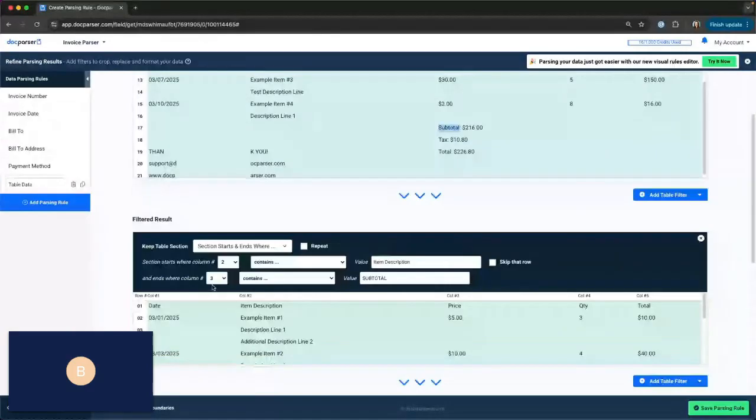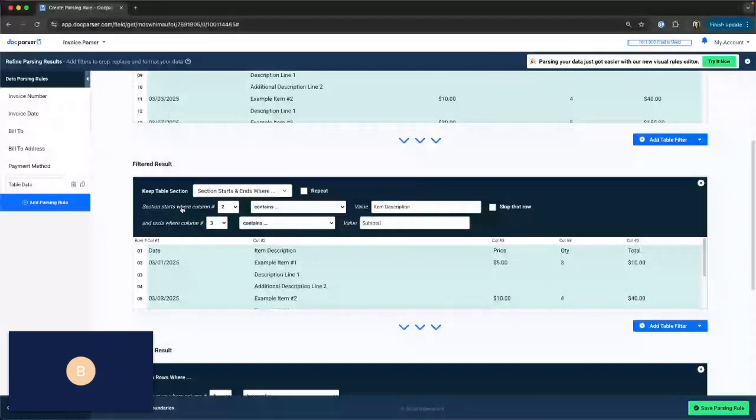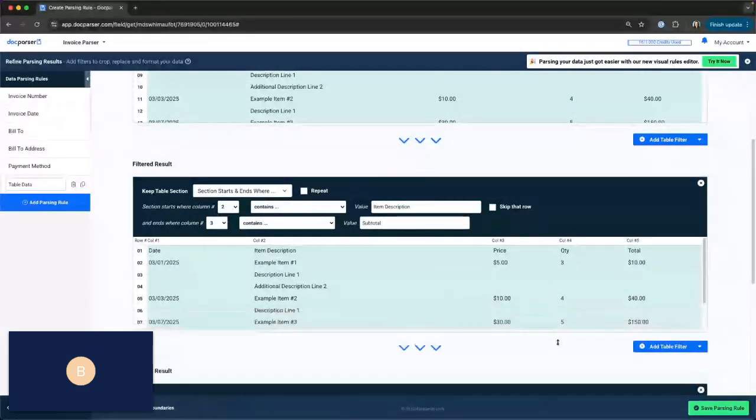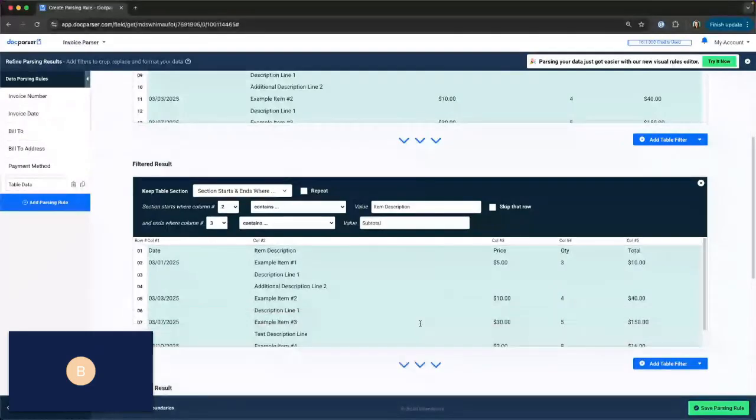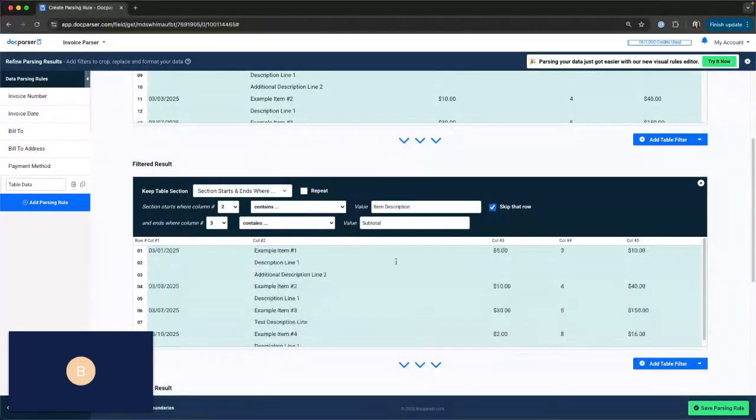Once I place those in the filters, you can see start section where column 2 contains item description, ends where column 3 contains subtotal. Everything else on the page is now gone, and we're left with just what was in between those two keywords. And again, to make it a little bit easier, we can even go ahead and skip that first row with the header, so I'm left with just the items themselves.